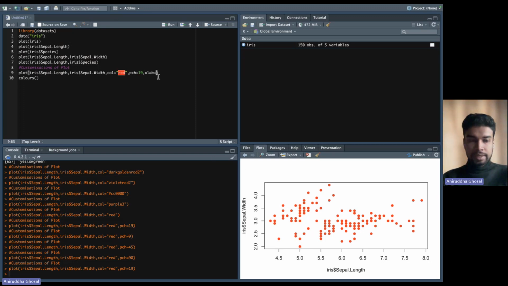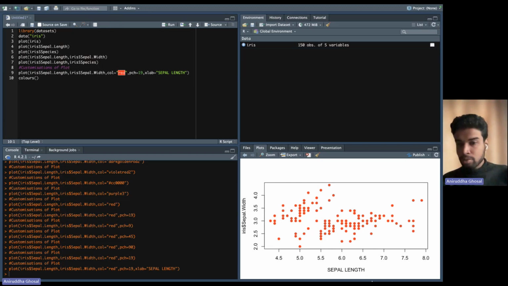But now say I want to write xlab as, instead of iris dollar sepal dot length, let's say I'm writing sepal length. So it's much better. Instead of this dollar and dot signs, which was the generic sign, I'm writing specific characters, which it is going to show now in the x label. So whenever I execute this program, see, iris dollar sepal dot length now got converted to the particular value that I wanted to put here.